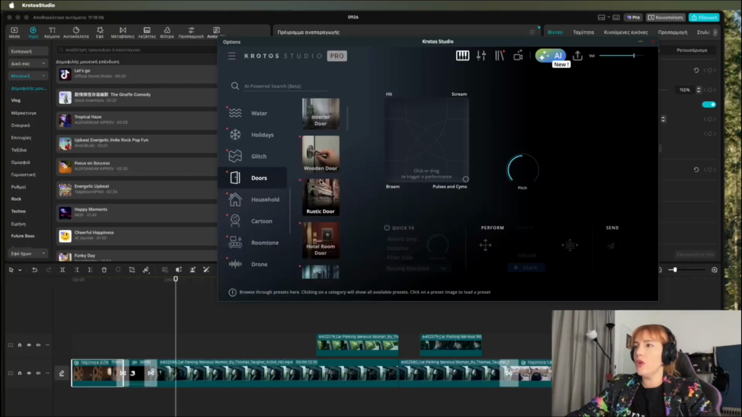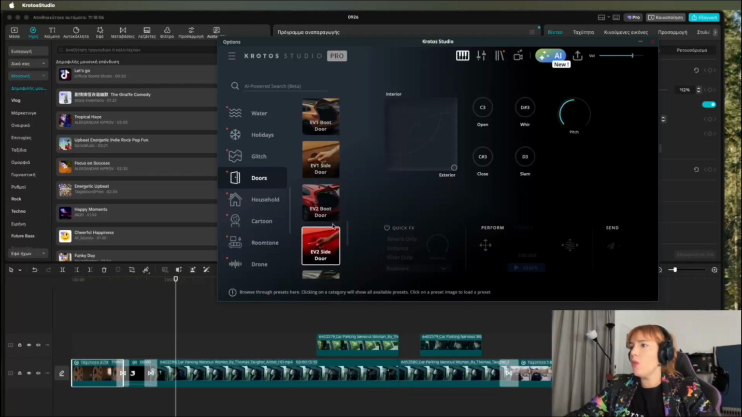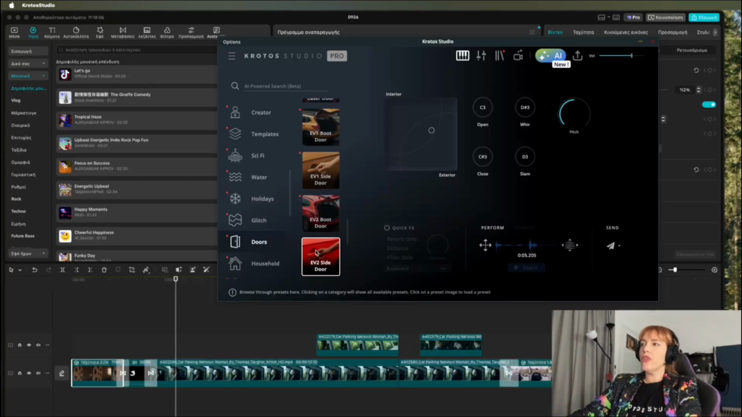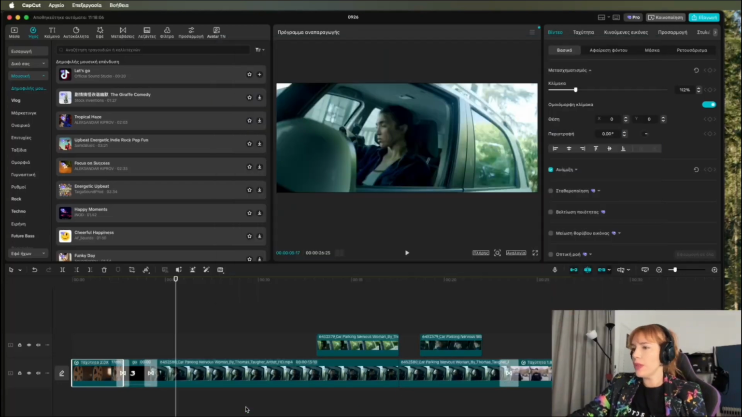There is a category, doors. And here we're gonna search for a car door. I want a side door. So this is just closing the door. So we're gonna choose the close. And then that's it. I'm gonna just drop it here.